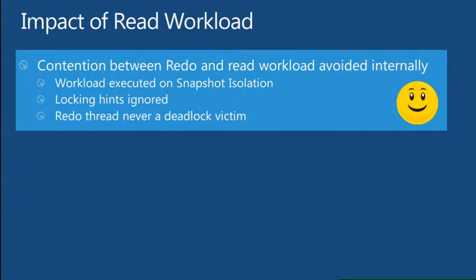We ignore locking hints. So if you have any hints to try to set up some locks, we're going to ignore them because we don't want to impact the redo thread. And finally, in the case that we detect a deadlock, we will never choose the redo thread as a deadlock victim. We'll always choose the read workload, right? This is to protect the redo thread and make sure that we don't impact failover time.